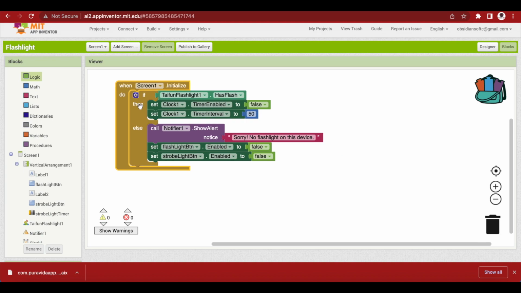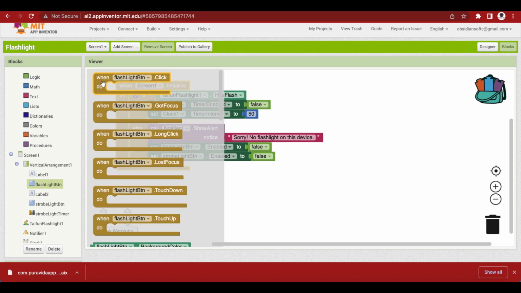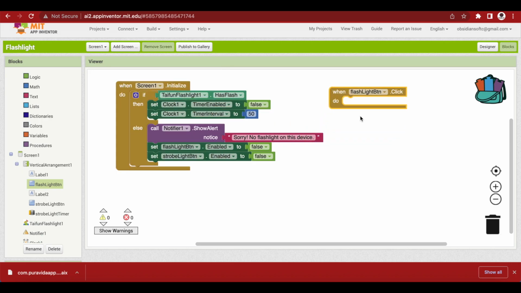Okay, so what is the next thing? The next thing is our flashlight button code. And where will we write the code? When the flashlight button is clicked. So when flashlight button dot click, get this block. And what are we going to write in it? We are going to check whether our flashlight button is in its on state. And if it is in the on state, we will change its look to the off state and turn the flashlight off. So we will be actually just looking at the image that is on the flashlight to decide what to do.